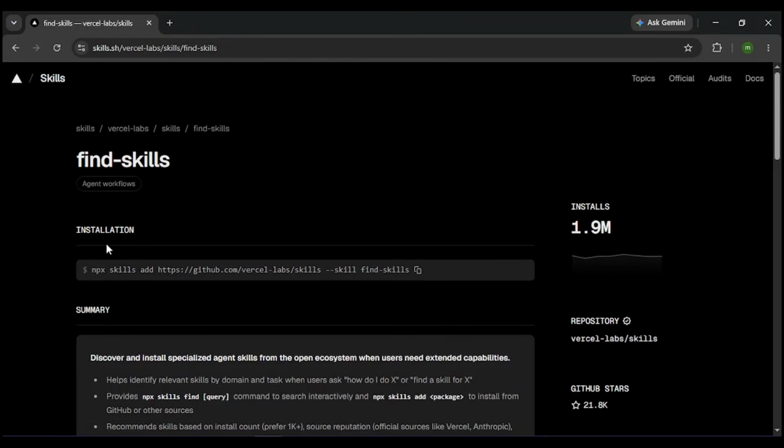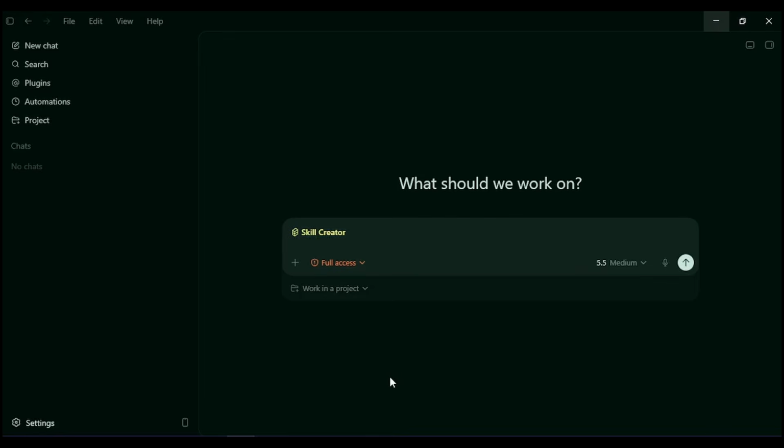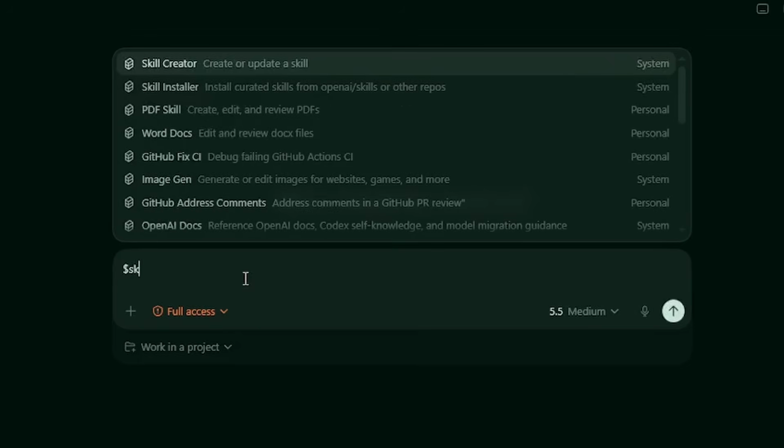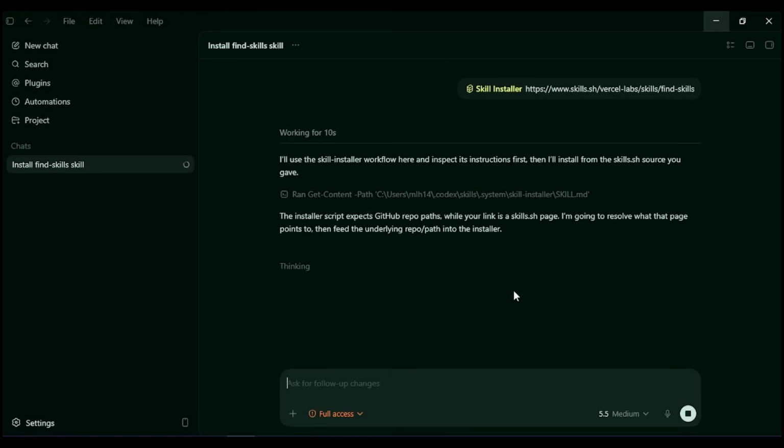It shows here under the installation that you could use the command line to install this skill. What I like to do is just let Codex handle that for me. So you could just copy this URL right here, and we'll ask Codex to install this skill from this URL. Back here in the chat, we'll remove the skill creator, and I'll enter in the $ again, and we'll look for this skill installer. That's the one we're after. And then I'll paste in that URL and let's send that in.